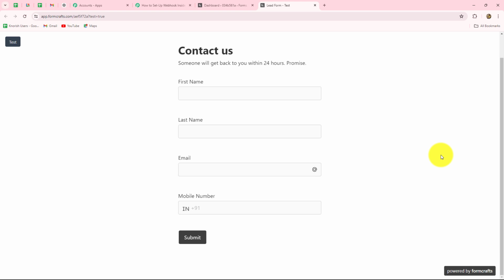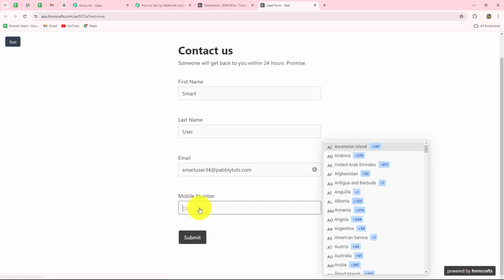I'm simply going to submit this form. It contains first name, last name, email and phone number. So when a person is going to submit this form, we will receive the response of that person in Pabbly Connect. Because I'm doing a test submission just to capture the response currently, I'm going to use some dummy details over here. Let's say this time the name of the person who is submitting the form for event registration is Smart User. And let's say the email of this person is smartuser34@pabblytudes.com.